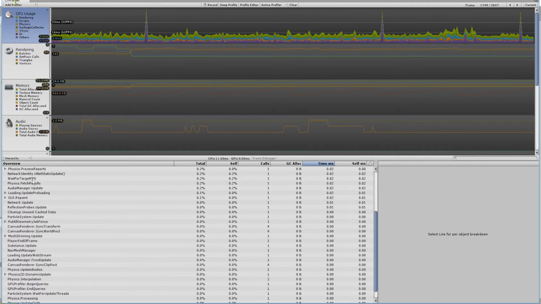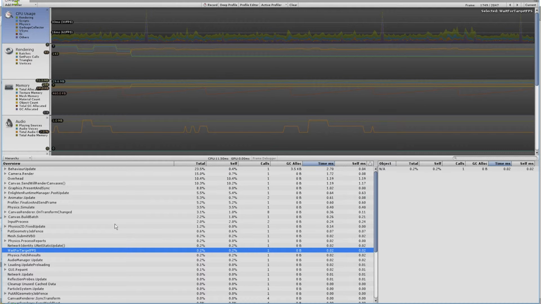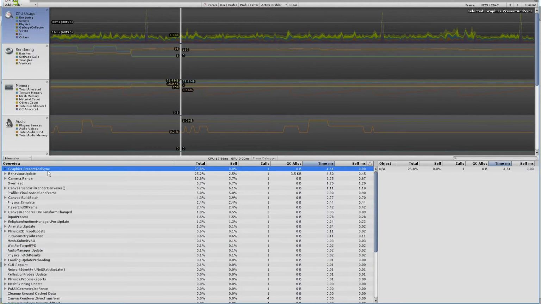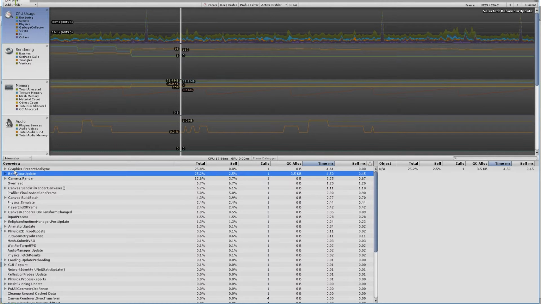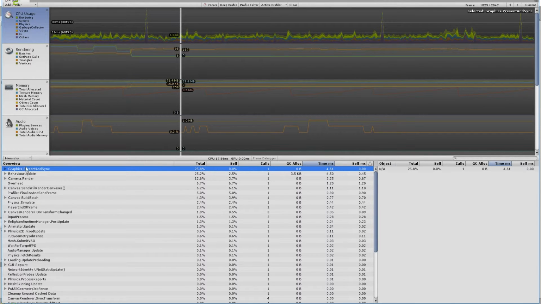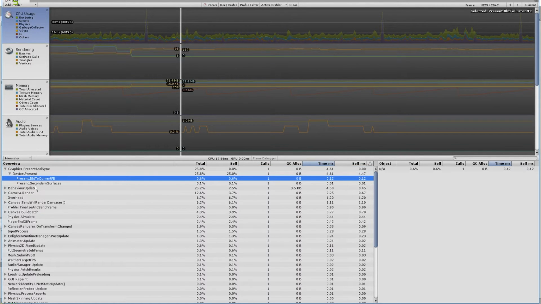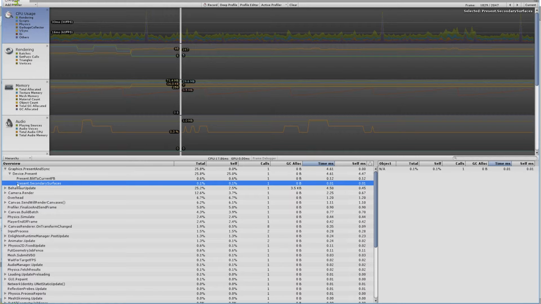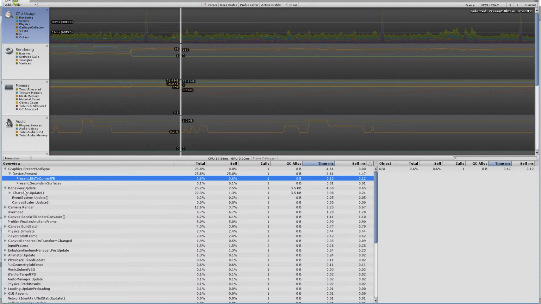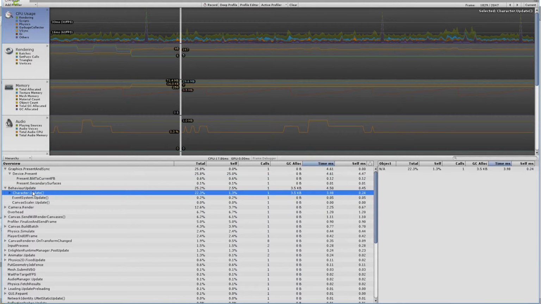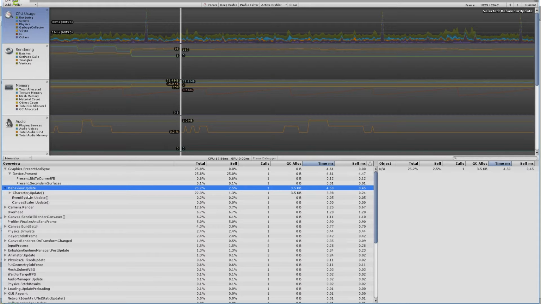Oh, here we go. Wait for target FPS is only 0.2, so most of the time it's 60 frames per second anyways, so we don't need to wait for Vsync. So Vsync is almost non-existent. And you notice that when we click on stuff, it will automatically highlight it. So here is the graphics preset in sync. And then this is the type of stuff that you would have to look up. I'm not even sure what exactly these are.